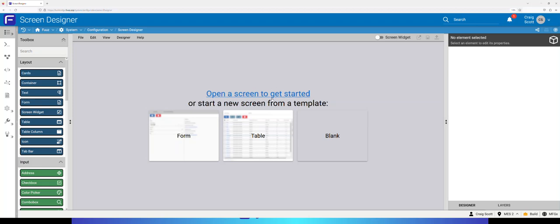We can open a screen to modify it, so that would allow us to open any screen from the screens list that we showed you earlier. Or we can start a new screen by selecting whether we want a form, a table, or just start blank. Maybe we want to build a control panel from scratch or a material handling app. Let's start with a table.